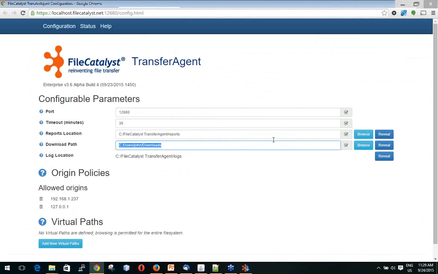Once again, we did this for security reasons. We wanted to make sure that this TransferAgent can be used by several different applications. It's just JavaScript, so as long as it's running, the user controls where the files are dropped. It's a more secure way of doing things.